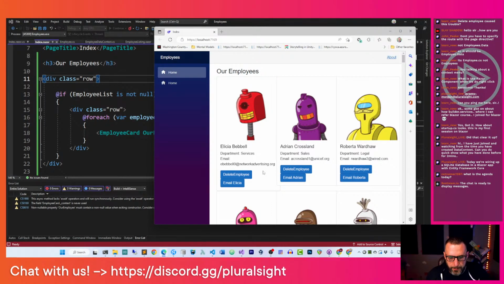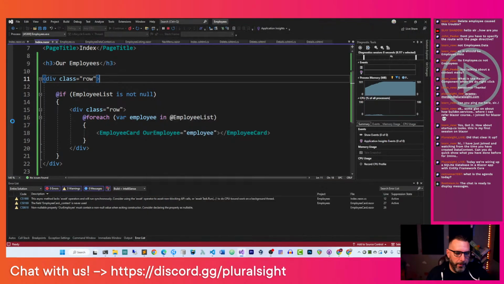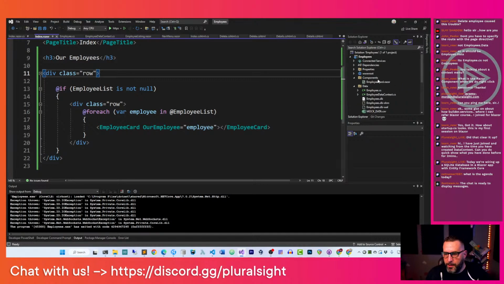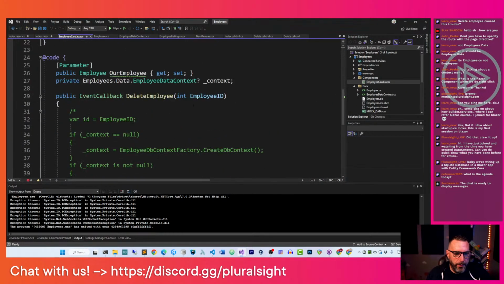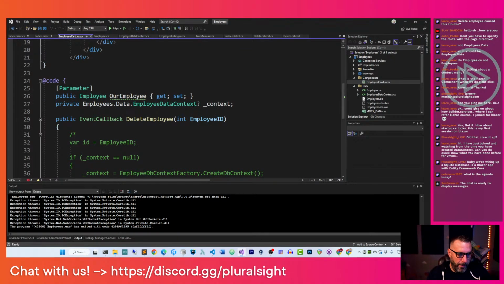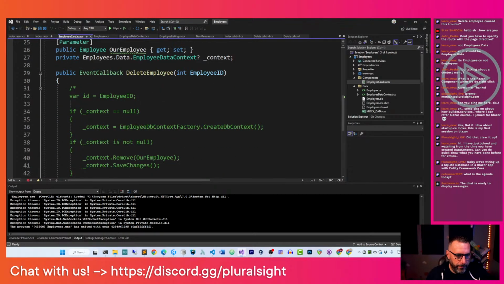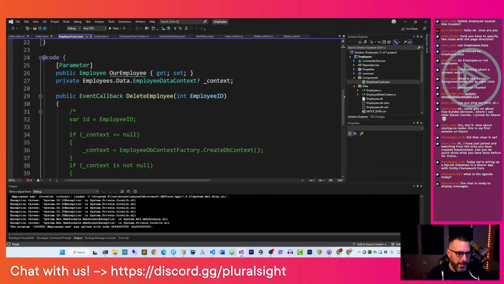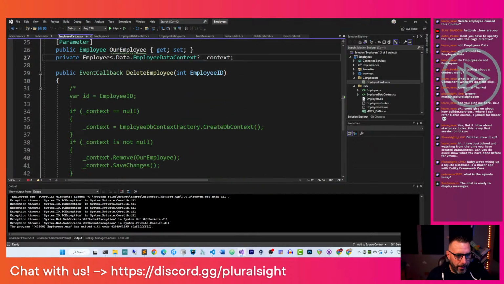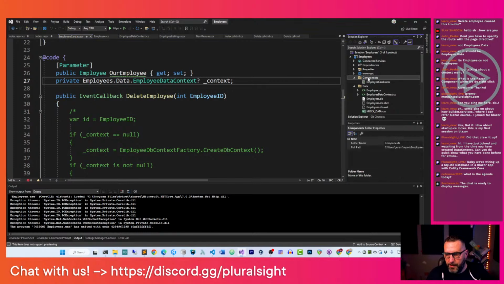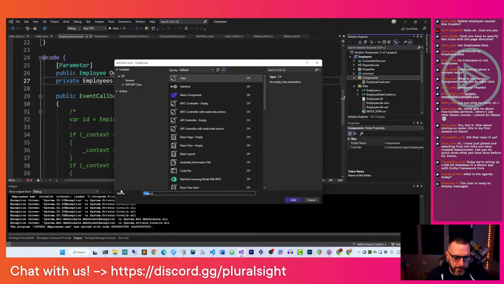All right. So now we want to edit an employee. So we're going to change our card a little bit. We're going to go into our card here. And the only thing we had here was delete employee, which we're not going to use yet. However, we are going to do a code behind for this card because we're going to add some code to it. So class card.razor.cs.